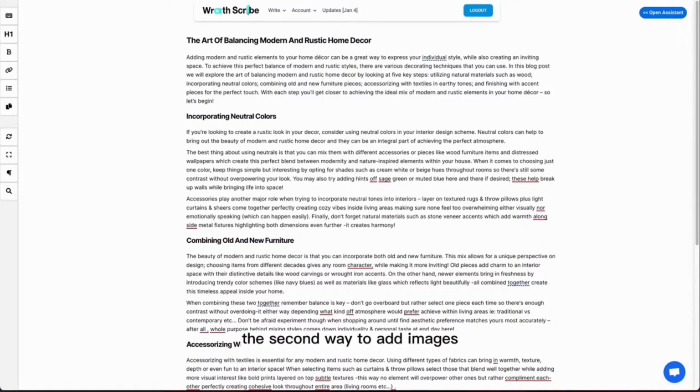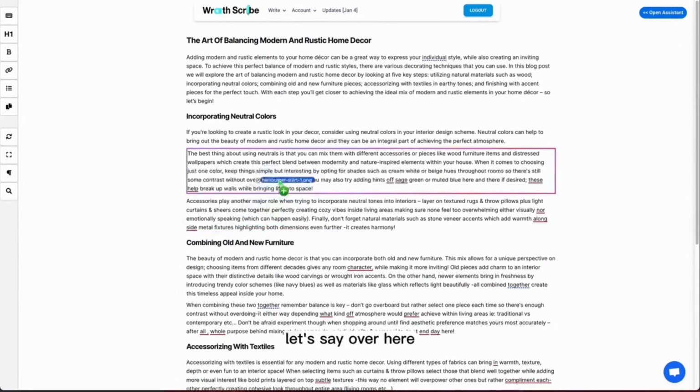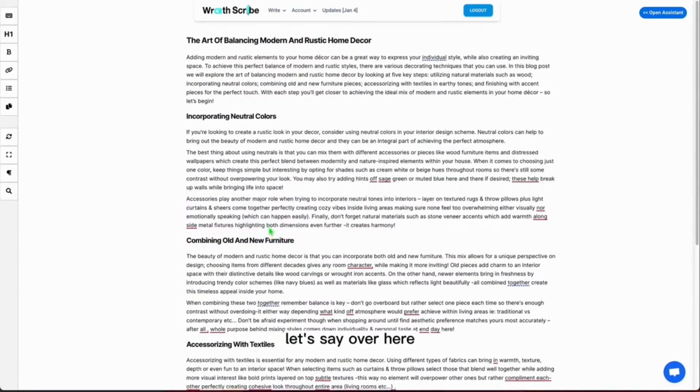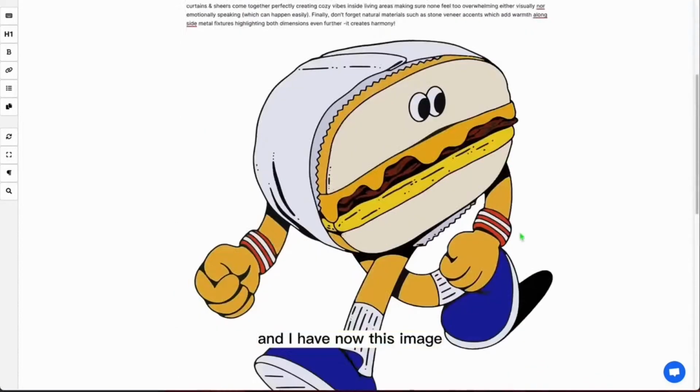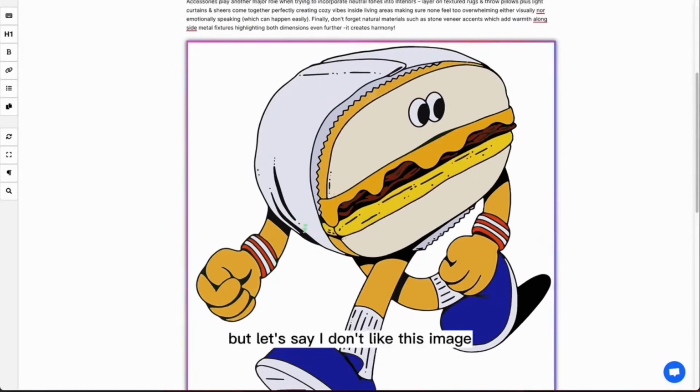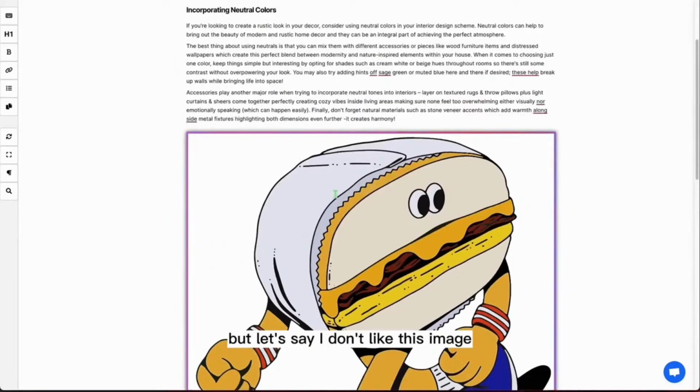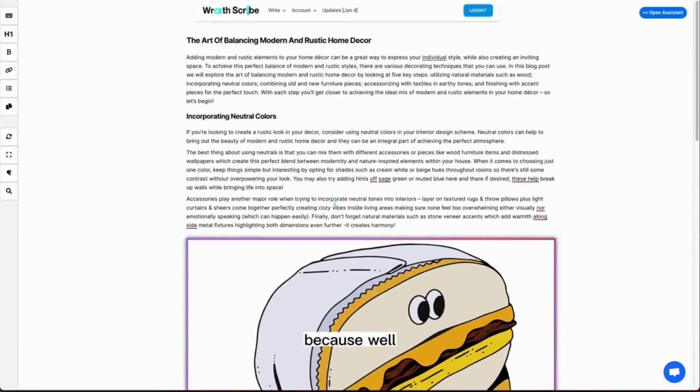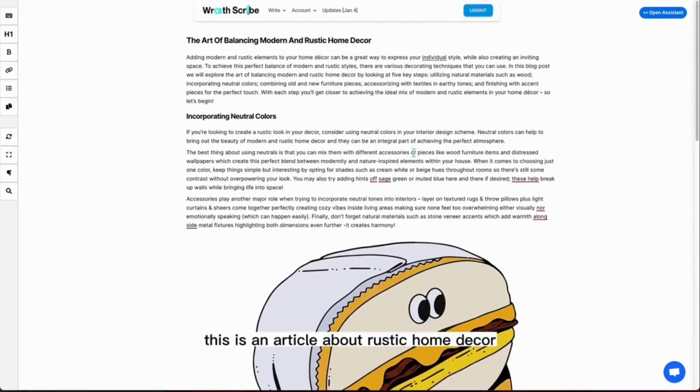The second way to add images, which I'll show you in this video, is simply drag and drop. So I have a file, let's say over here, and I have this image, but let's say I don't like this image for whatever reason, because this is an article about rustic home decor.